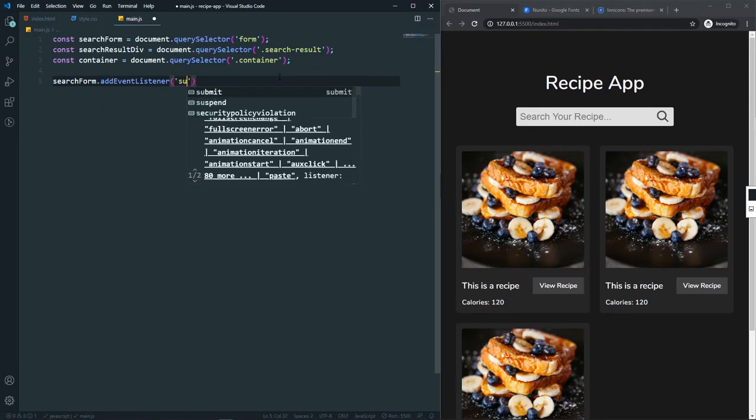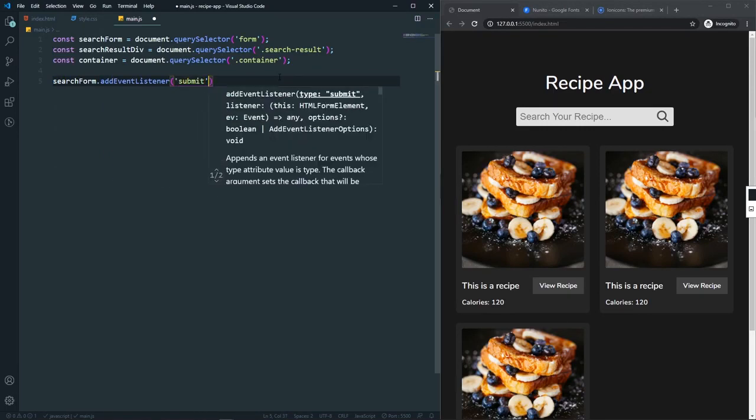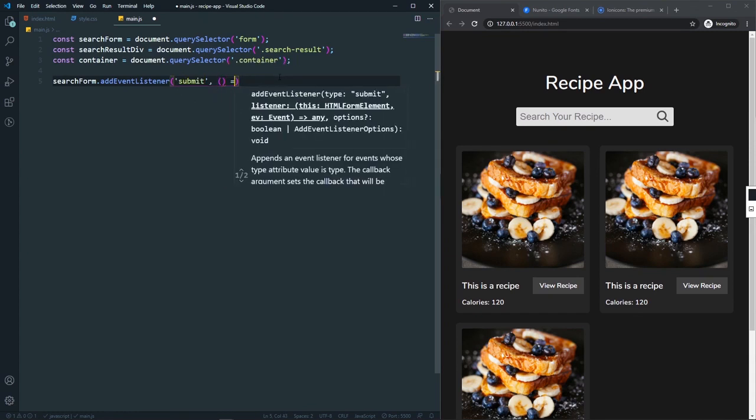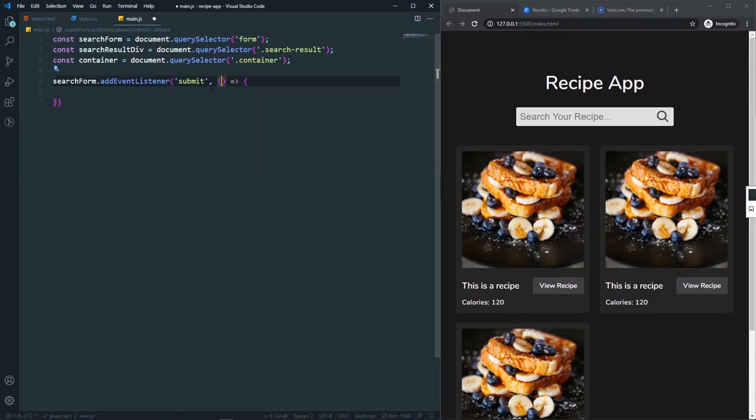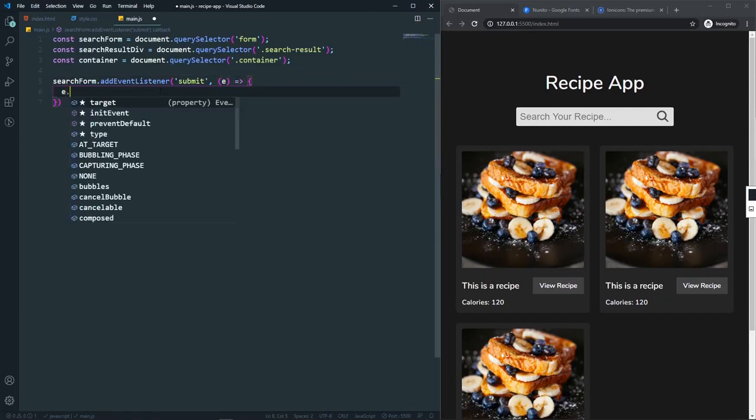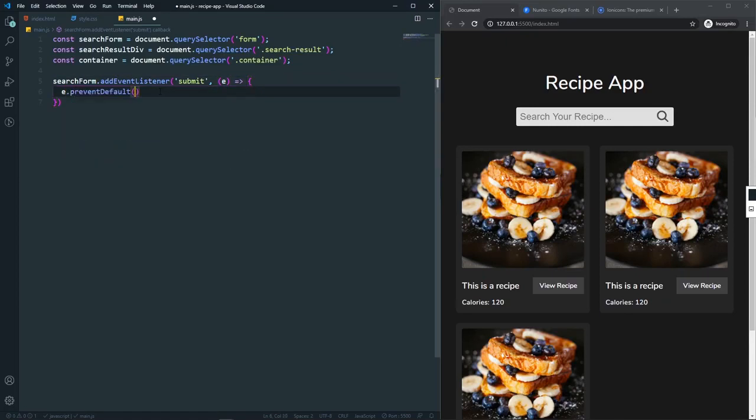I want to add a submit event. So submit, and here I will have my arrow function whenever I submit the form. And in this arrow function, let's pass the event here, and now I can say something like e.preventDefault, and it will prevent the default behavior of our form.